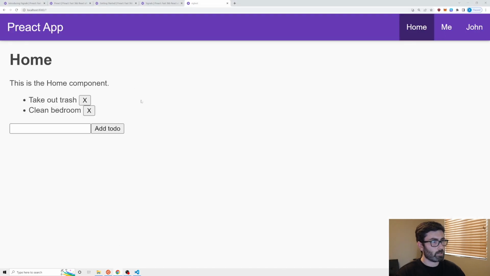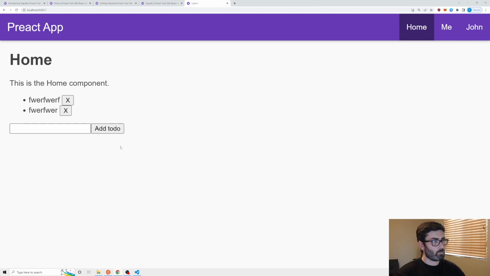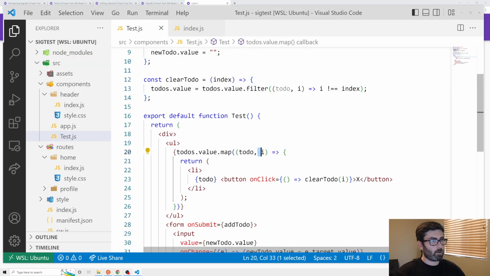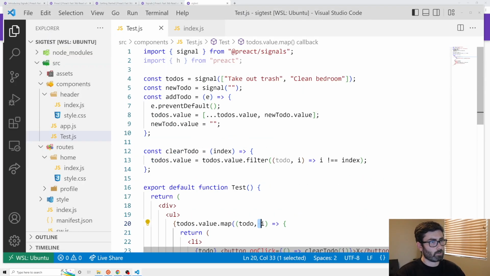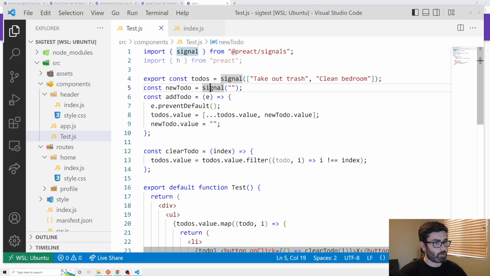Let's go back and try it. So I'll add a new task, do the dishes, and hit add todo. It adds it, and then I hit X and it clears it. So there we go. We've got a functioning to-do list now. And what's cool is that all this state is global now. So we could easily go export const todos, and then we could use that within another component.